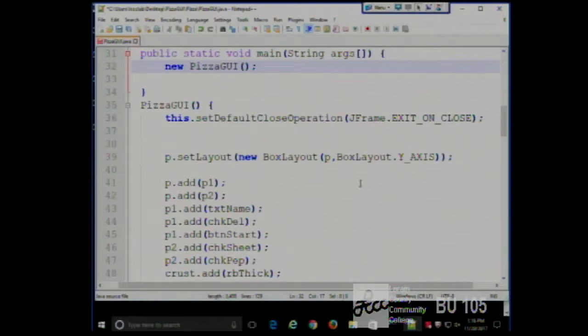So let's see what we do. I set the default close to exit on close. We've seen that before in all the GUI examples, so that the application shuts down when I close this. When might you not want to do that? Well, what if this window popped up a secondary window? You wouldn't necessarily want to close the whole application when you close the secondary window.